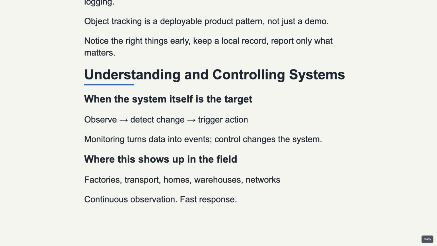The shared design logic is simple. The world does not pause for a cloud round trip. These systems have to keep observing, keep responding, and keep working even when the connection is slow, expensive, or unreliable.